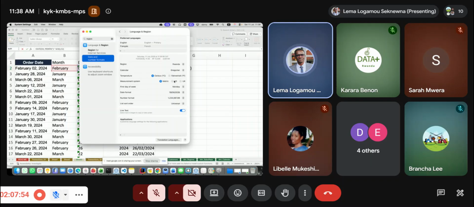So I can decide even currencies, everything. Some metrics like degree Celsius, or if you want Fahrenheit, then if you are Googling anything about temperature it will be coming in Fahrenheit. So that's it.